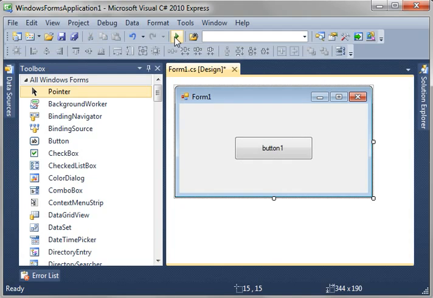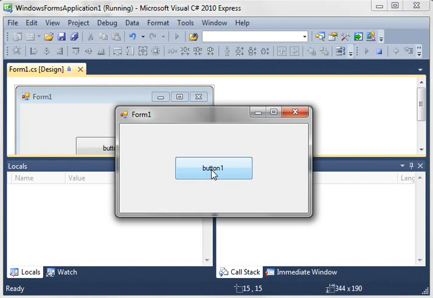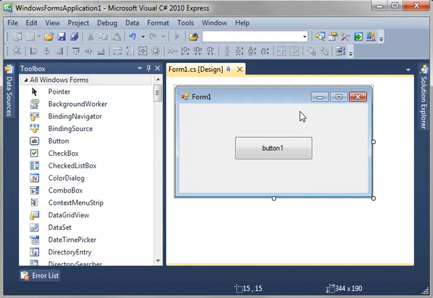Now, to run, you just click this little Start Debugging, or you can press F5 on the keyboard. And let me move the window over here. You see, there's our beautiful window with our button that does absolutely nothing. So what we're going to do is make this button do something. I realize this is a very simple tutorial, but GUI programming may be new to some of you out there. If it's not, bear with me. We're going to ramp up these tutorials fairly quickly.